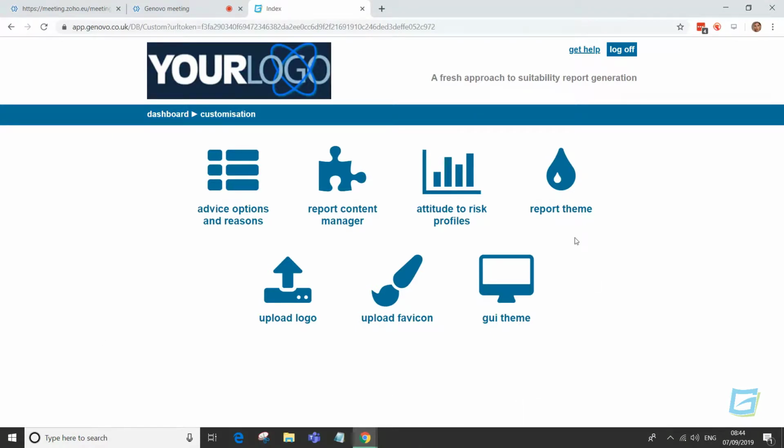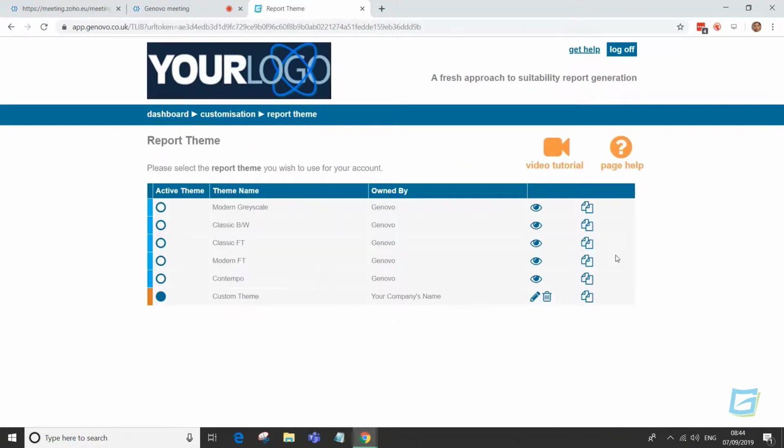And this takes you then onto the report theme. So you can quickly and easily change the look and feel of your reports by applying a different report theme. And a theme is a set of formatting choices that will be applied to your reports, including colours, fonts and styling. Your account already comes preloaded with 5 themes, but you can easily create one of your own by cloning one of ours, which I've already done here to show you, and named it custom theme.